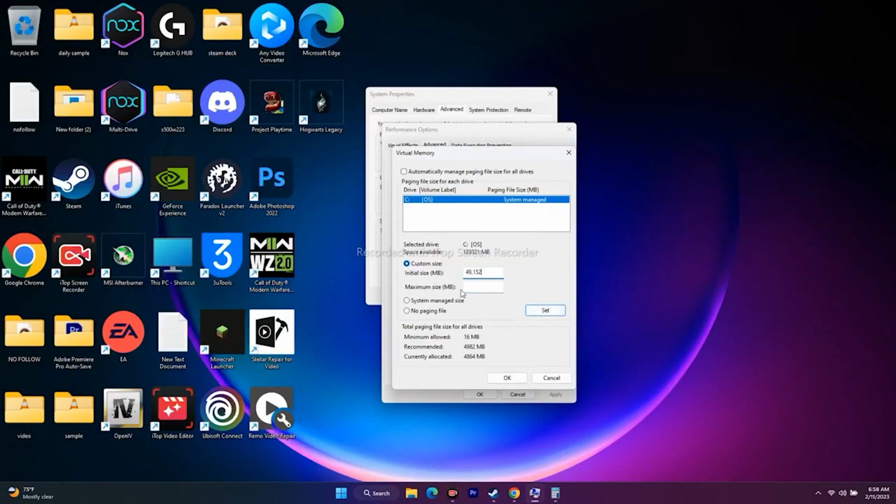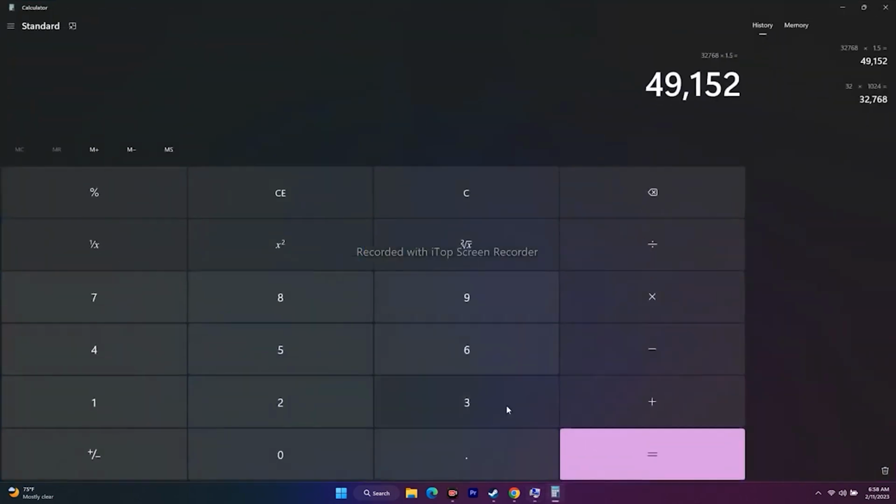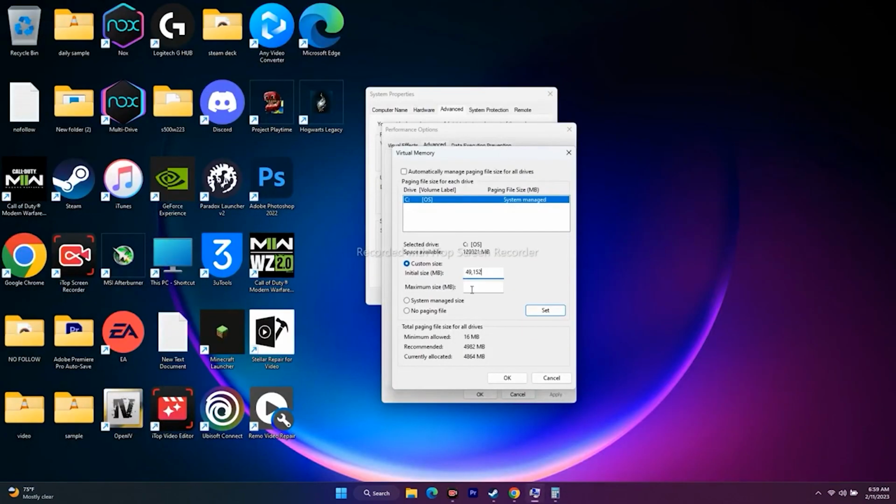Maximum size is 3 times the total RAM. So what I have to do is just go over here. First do the conversion, that is 32 into 1024. That is 32,768. I have to multiply it with 3. That is 98,304. So I have to copy this because maximum size is 3 times the total RAM. So I have to paste it.